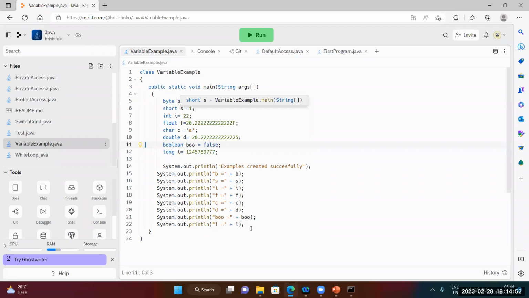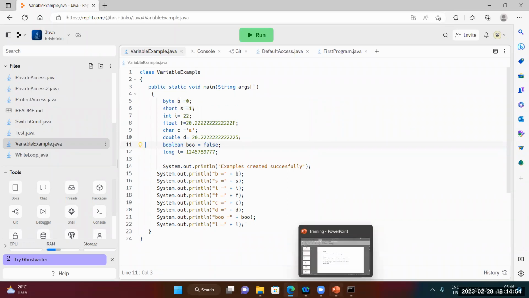What is that limit? I will give you those limits in the PPT. You can go through them later. Those are very straightforward limits: integer will accept from this range to this range, and short will accept from this range to this range. But I just wanted to cover float and double, to avoid some confusion between them.